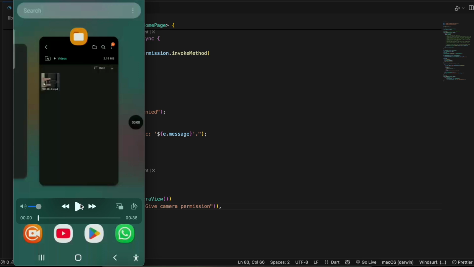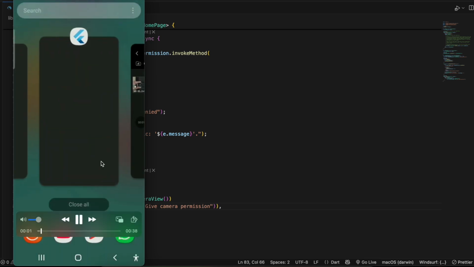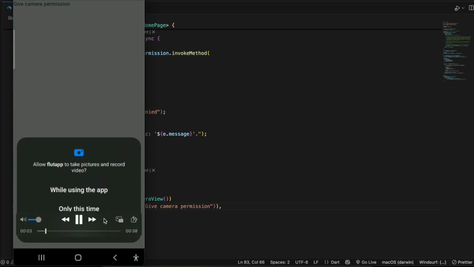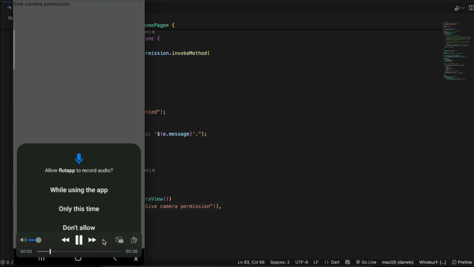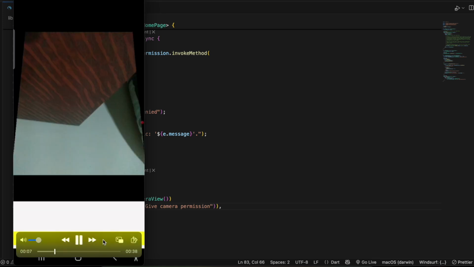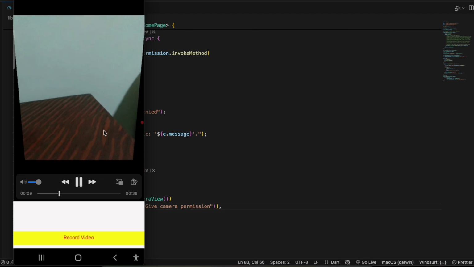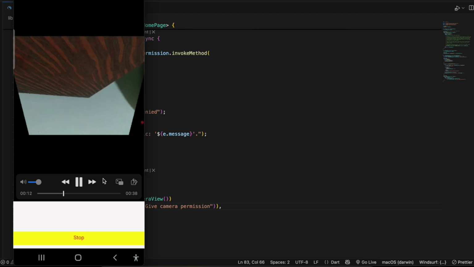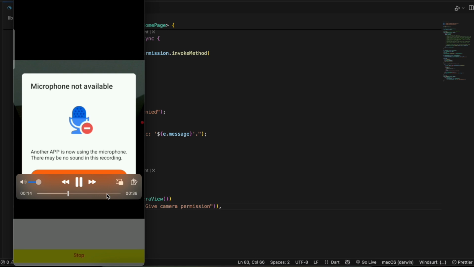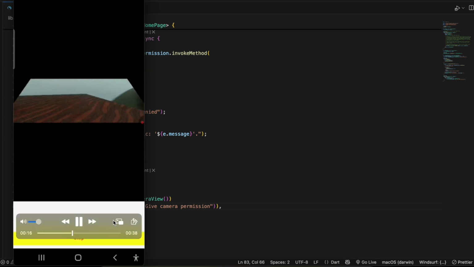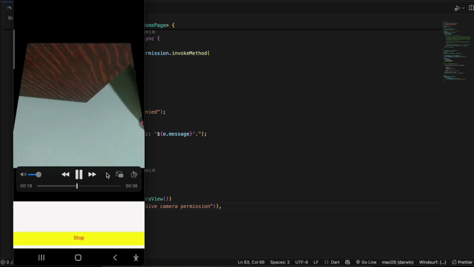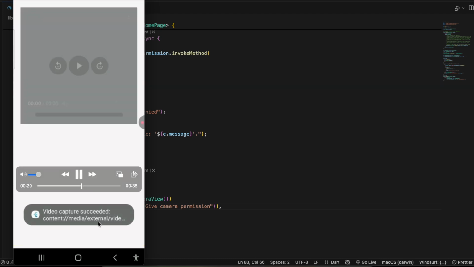Okay guys, so here I have recorded the video, so I'll just play it. So first I'll just go to my Flutter application. I'll give the camera permission as well as record audio permission, and here you can see we have the record video button, and here is the matrix transformation spin 3d effect. So I'll just click on the record video button. Ignore this microphone not available, it is from my recording app, and here you can see I'm recording it. Now I'll just click on stop.